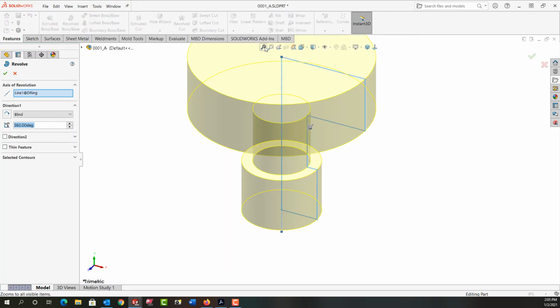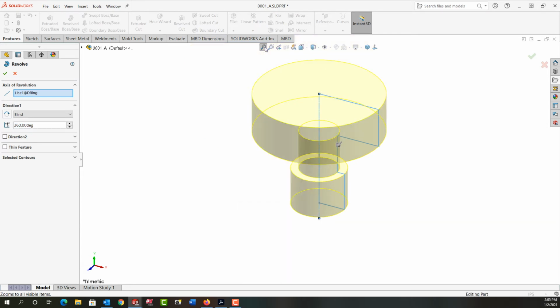Now SOLIDWORKS has done a couple things for me. I'm just going to zoom to fit this to the screen. Because I only had one center line, it's assumed it's the axis of revolution for the revolve, and it is. So I want to make a blind revolve going 360 degrees in one direction.